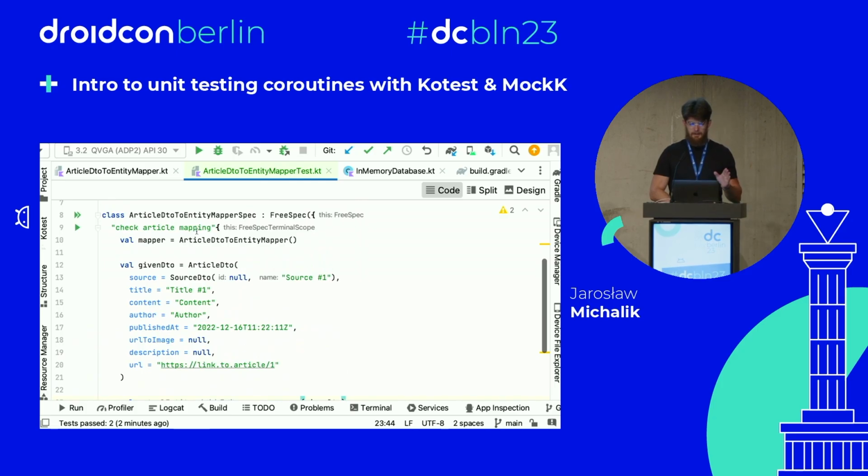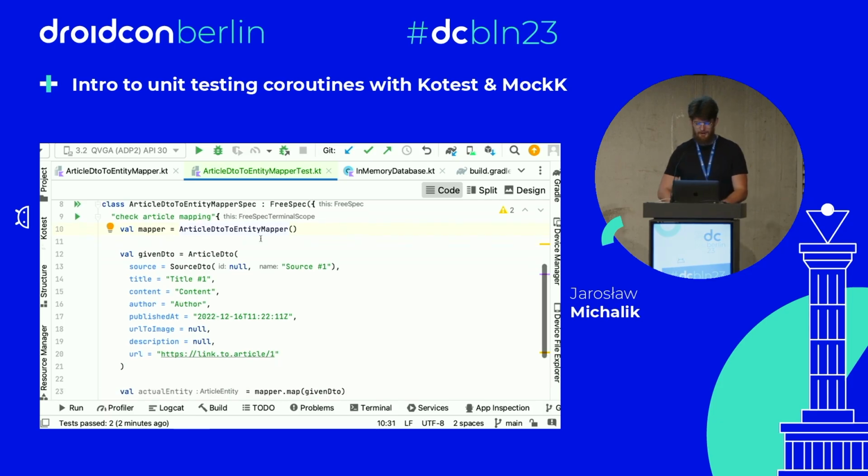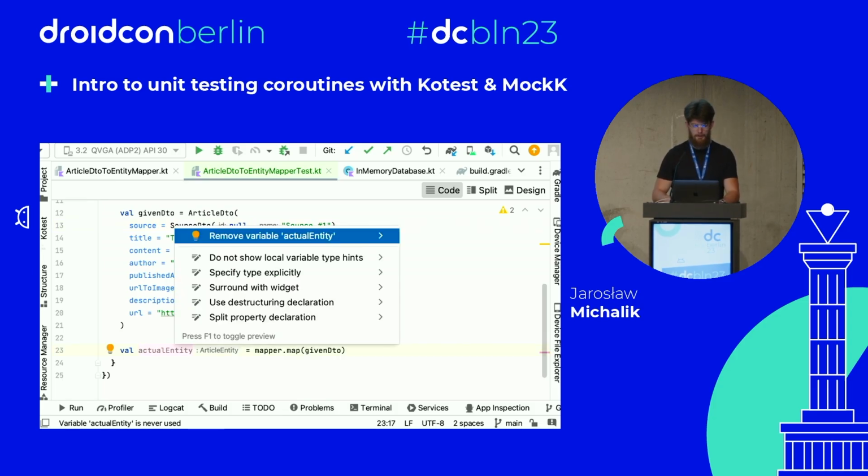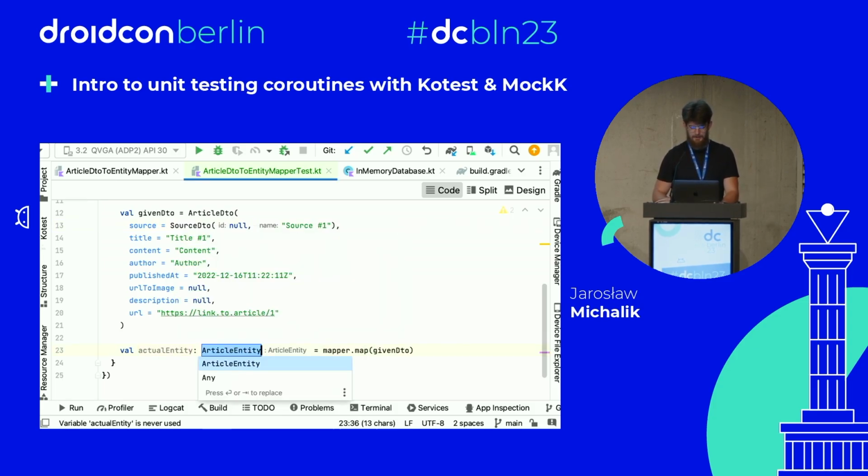And yeah, what is happening here? We are creating our system under test, which is mapper. There are no dependencies. We have our given DTO, so the article we are mapping to our actual entity, to our article entity. Let's specify type explicitly.